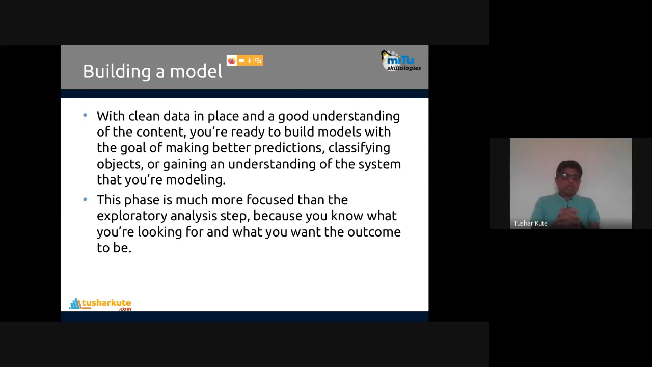Why is a data model required? Data modeling may be required to check what classes are present, what similarities are there, what predictive abilities are given to that. We'll talk about that. Two different analytics are possible on data, called predictive analytics and descriptive analytics. That also we can do. But with the clean data and good understanding of content, you are ready to build models with the goal of making better predictions, classifying objects, and or gaining understanding of the system that you are modeling.